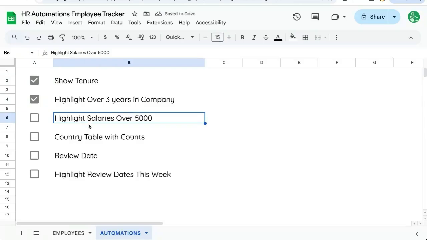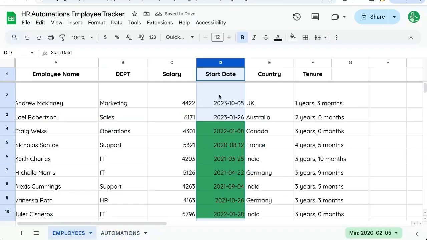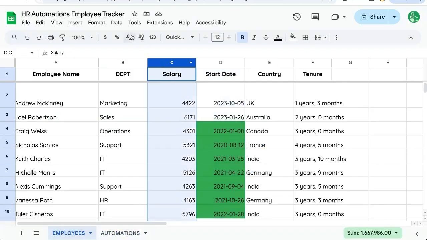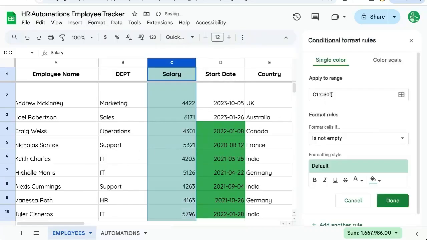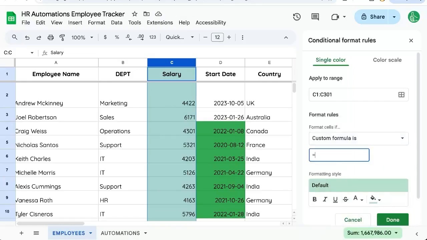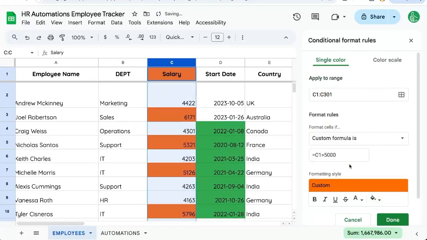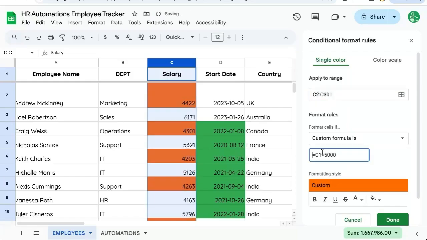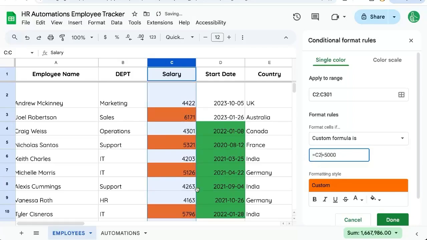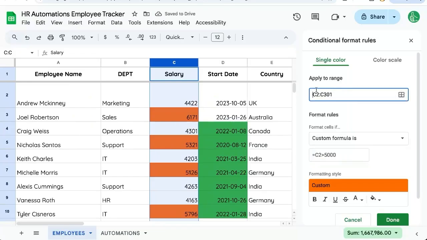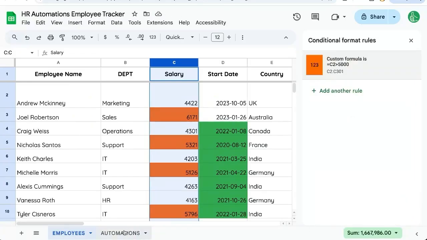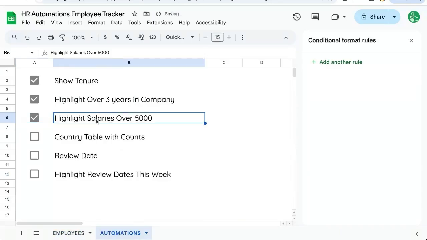Next, let's highlight all the salaries over 5,000. So let's select the salary category, or column here, format, conditional formatting, rules custom formula equals C1 is greater than 5,000. And let's put that in orange. We can say C2 here and C2 there. And there we go. We're looking at all the correct ones in the correct range. Click done. We've now highlighted all the salaries over 5,000.